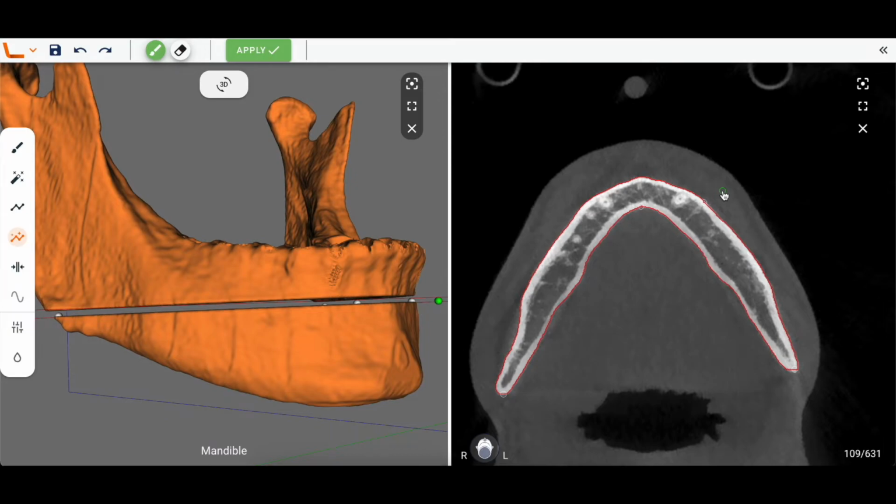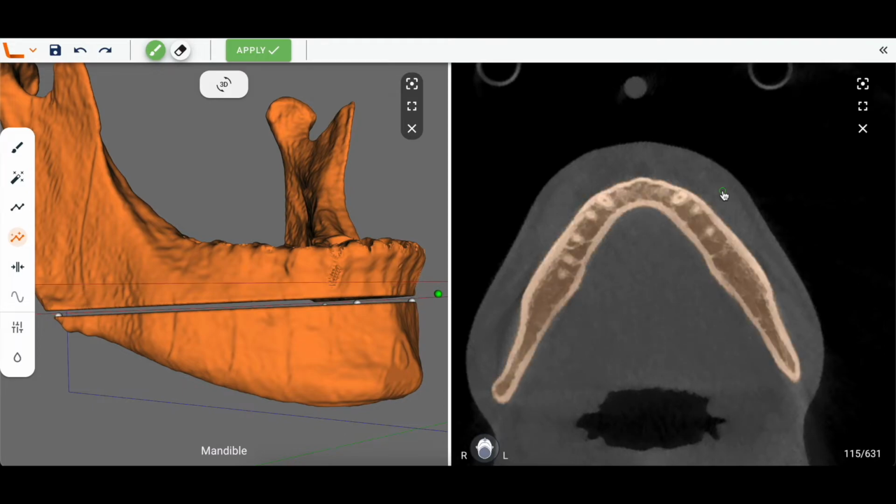Now I will scroll upwards to find the final slice where the error occurs. Over here, I will again do the same thing and close up the segmentation around the mandible by placing these points. Now that I'm happy, I will again press Enter, and now the segmentation will be closed.